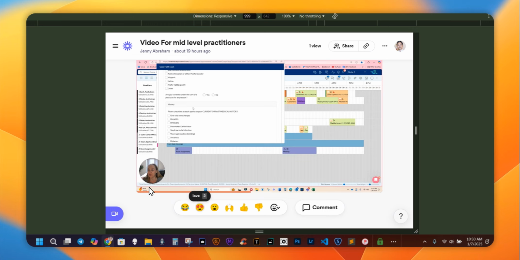Are you currently under the care of a physician for any reason? Please check this box as it applies for your current or past medical history. This is going to prompt to see if they have hepatitis, HIV, pacemaker, a history of staph infections, if they're on antibiotics, if they have diabetes, high blood pressure, skin cancer, all of the above. And sometimes that can help you.